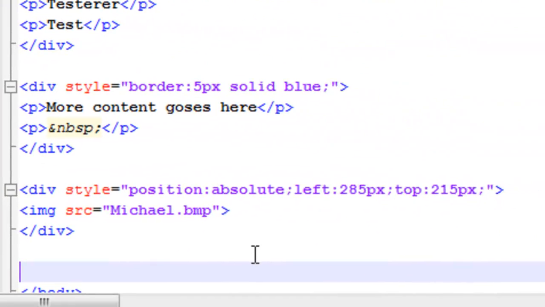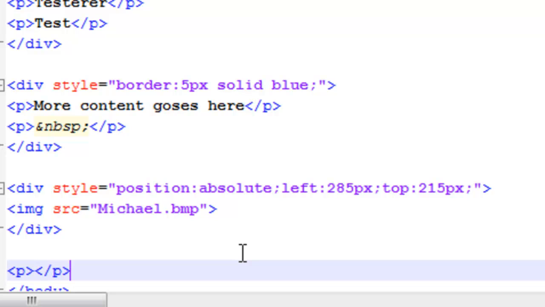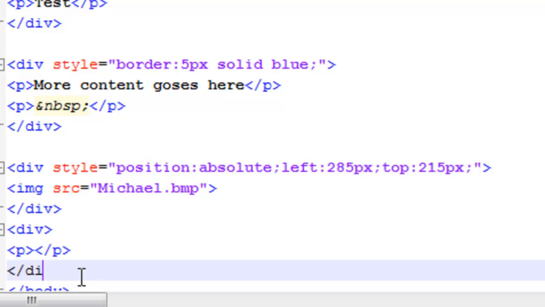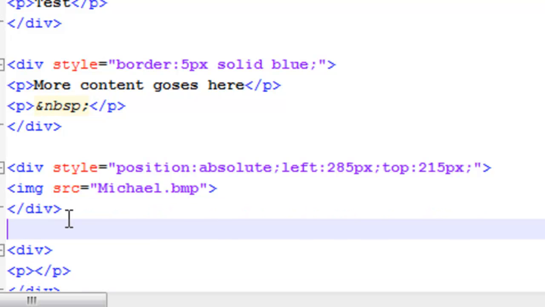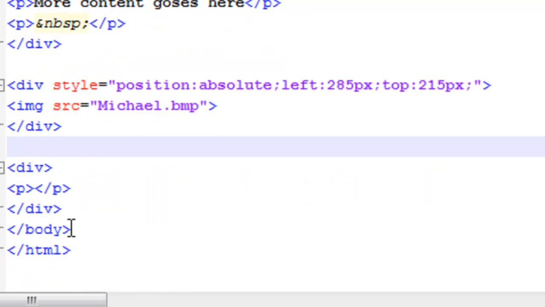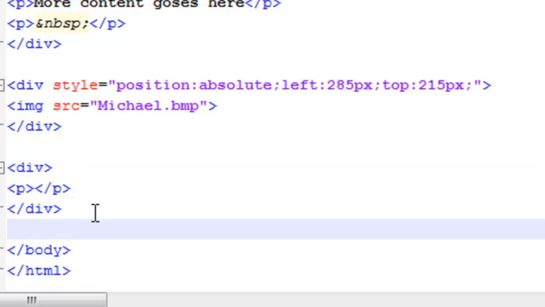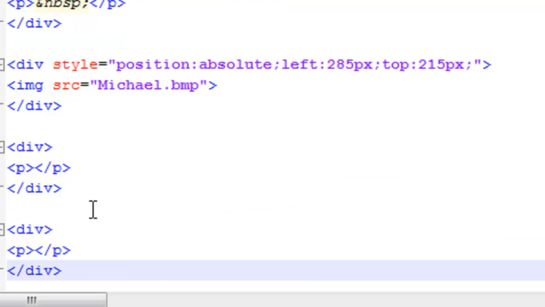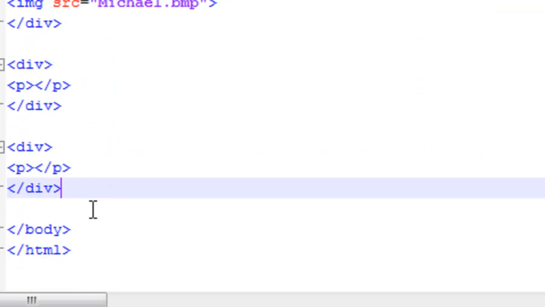Alright, I have 1 minute. I'm going to teach y'all the difference between a class and an ID. So I'm going to create a paragraph. Put div tags right above it. And to save you time, I want you to just copy this whole thing. Alright, just copy this and paste it again. Hope you can see that on the screen.